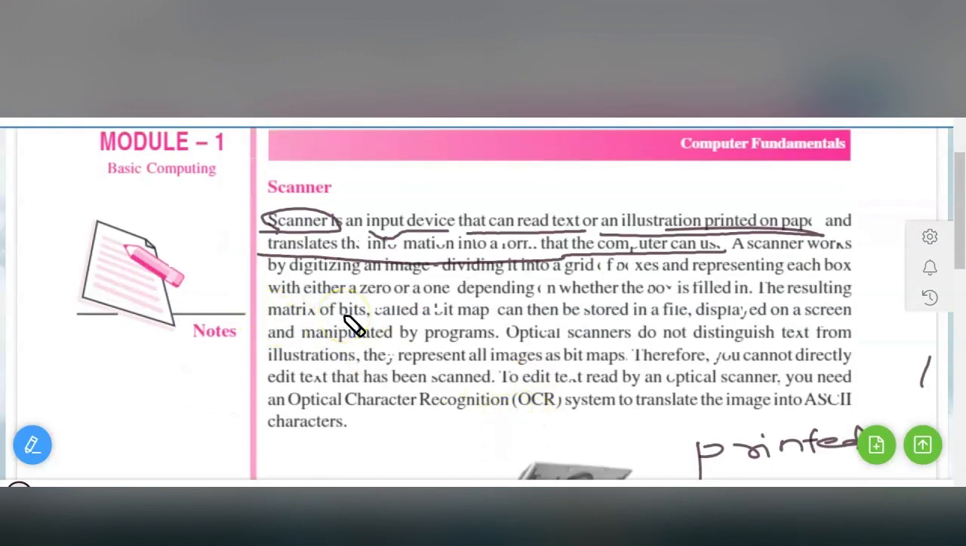Whatever the result is, you can see the resulting matrix of bits, called the bitmap, can be stored in a file, displayed on a screen and manipulated by programs. For example, if I want to send somebody an email with an image, I'm going to scan it to my computer system, use it as an attachment, attach it to my email and send it to some other person. So a scanner helps us in this way, converting a hard copy to a soft copy.